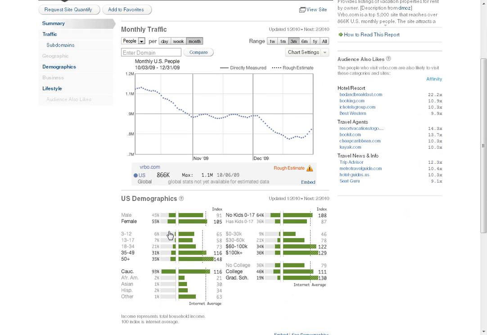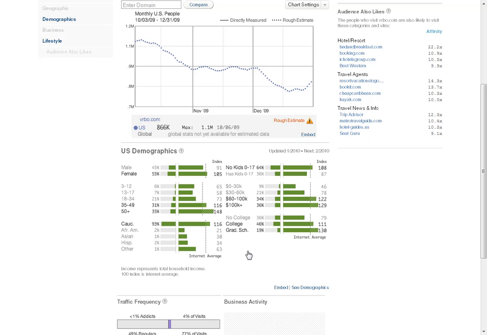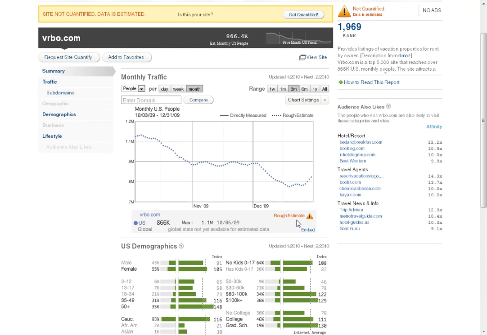So in this case, we have a mostly female audience with no kids, higher income, college and grad school, mostly Caucasian. So that tells you a lot about who your shopper or your visitor is. And then the sites that they also frequent. So bedandbreakfast.com, Best Western, which doesn't seem to fit, Resort Vacations to Go, TripAdvisor, these others. So why are these associated sites important?